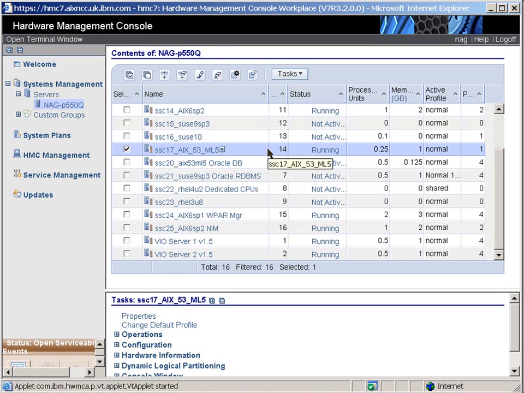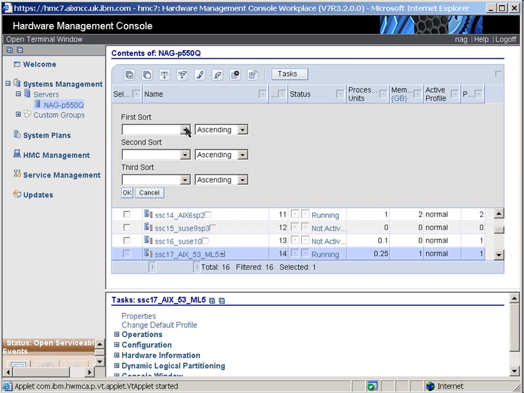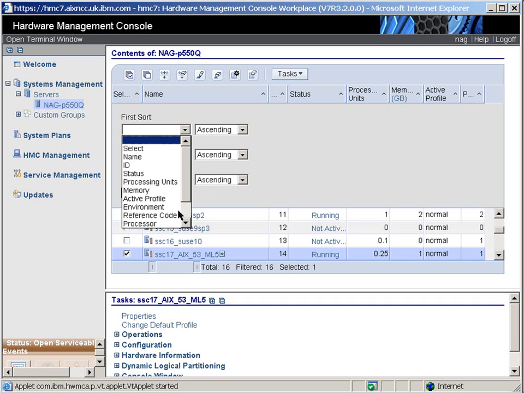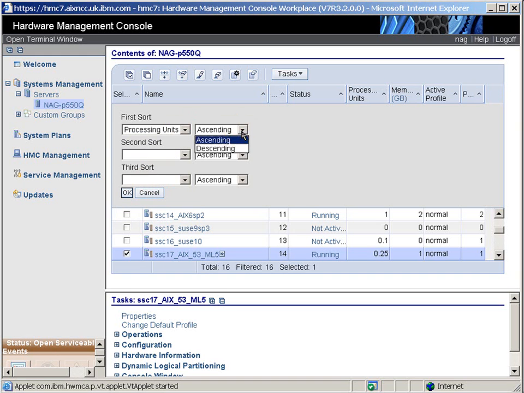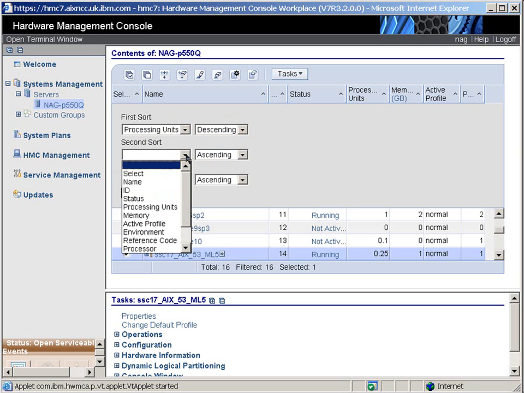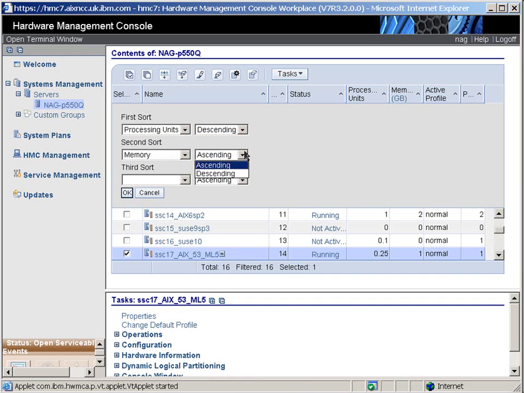Now this machine isn't too large, but if we had lots and lots more logical partitions, we'd have difficulty finding things in here. But we can do some extra things, for example, filtering and ordering our logical partitions. In here we can select what name, what order we want things in. For example, we might just say how many processing units ascending. Let's do descending, so the bigger ones are at the top. And we could look at memory, perhaps descending, and reorder our logical partitions based on the order.